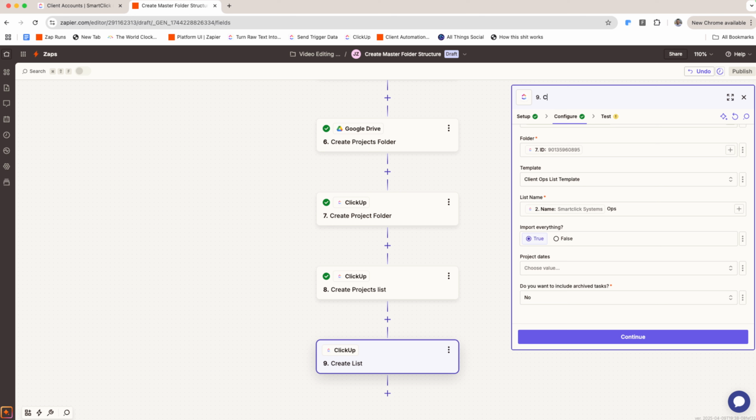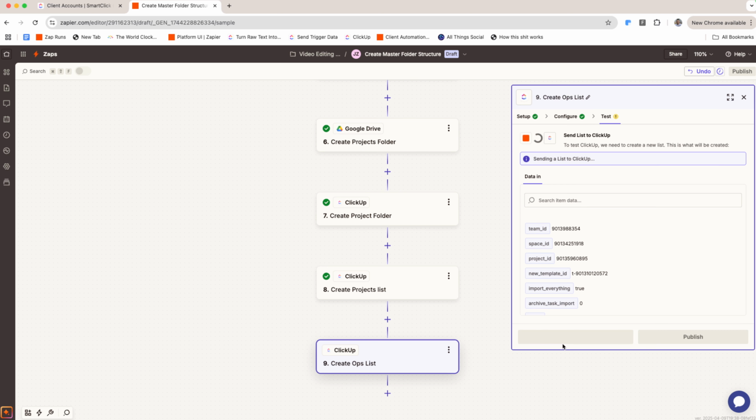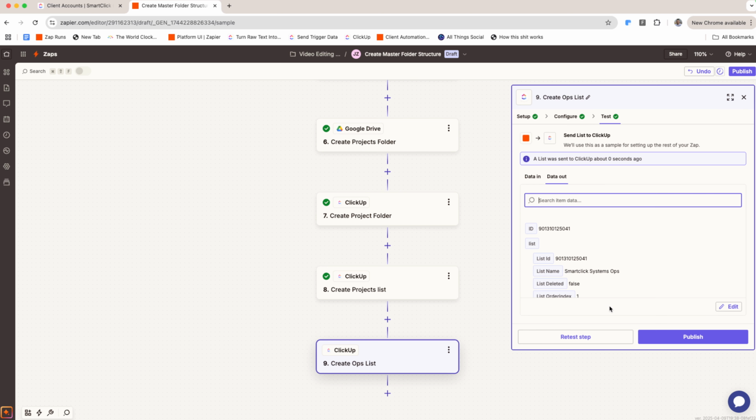Make sure we name the step, create ops list, click continue, and test. I normally click skip test and then test just because that's habit for me, but you don't have to click skip. You can just go right to test.